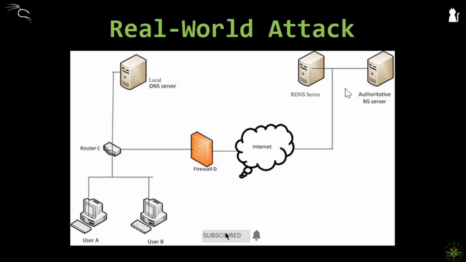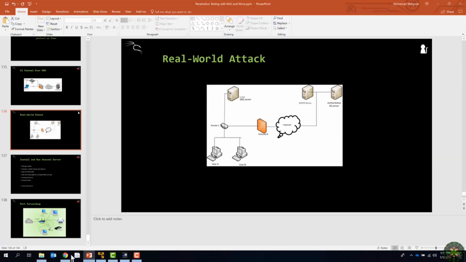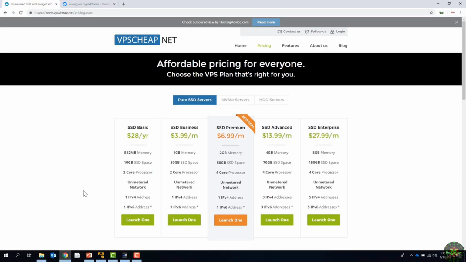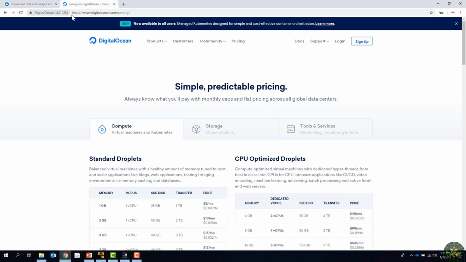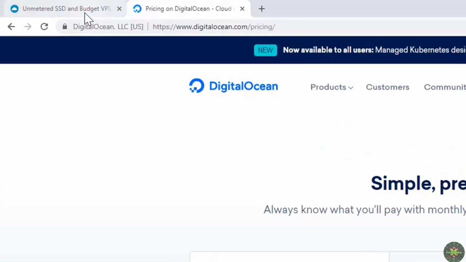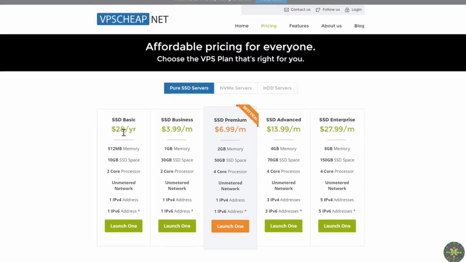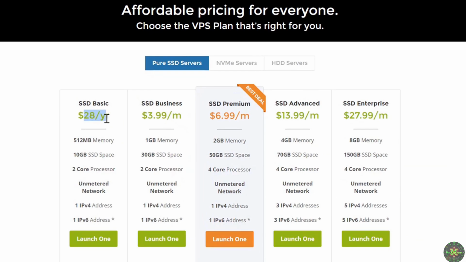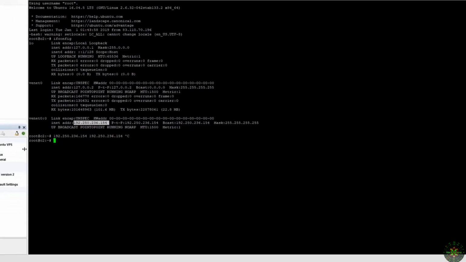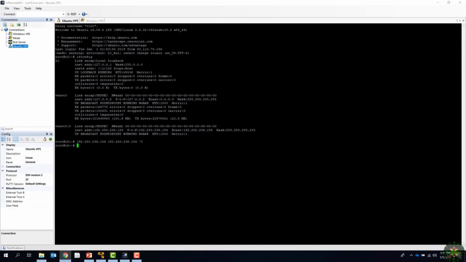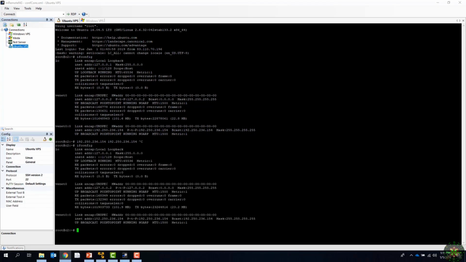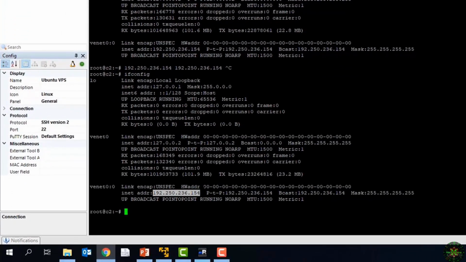So for this purpose, we need to set up a cloud server here. We need to buy a domain, configure that. So let me show you how to do that. To purchase a cloud server, you can use VPS Cheap or DigitalOcean. These are two providers that can provide a cheap VPS server per month or even per year. I've done this setup. This is my Ubuntu server, VPS server, and this is my public IP here.